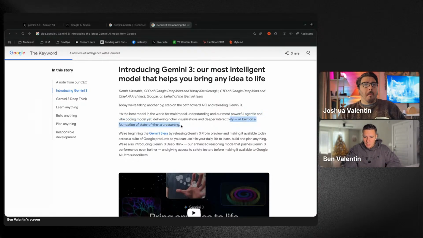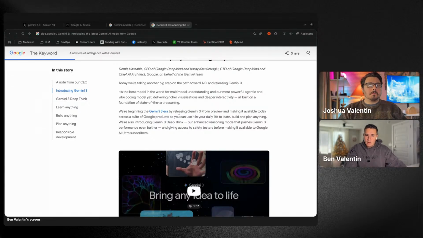So we'll dive into that a little bit more, but it's all built around this new acronym SOTA, right? State-of-the-art reasoning. So you'll see that a lot, the SOTA reasoning. We're beginning in the Gemini 3 era by releasing Gemini 3 Pro in preview, which means it might not be available to everybody if you just log into the Gemini app, right? They might not have it on the free tier.